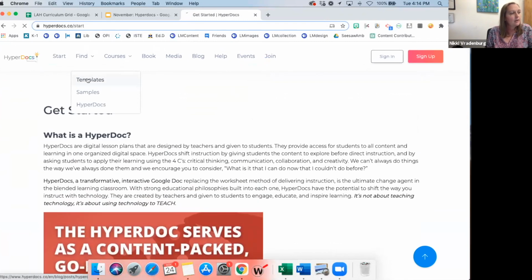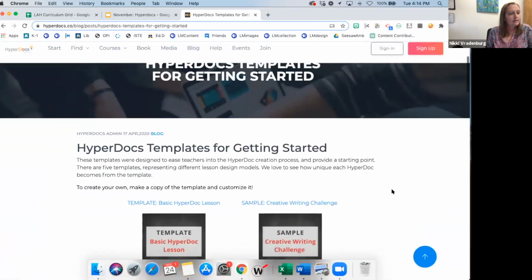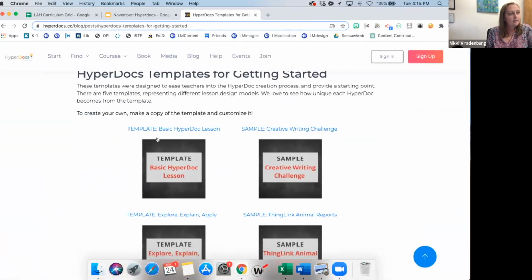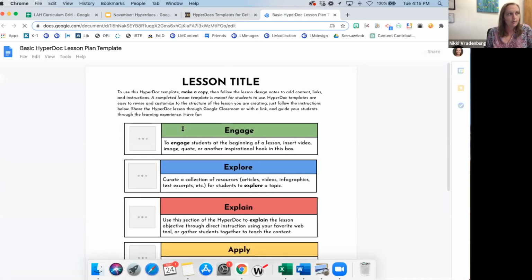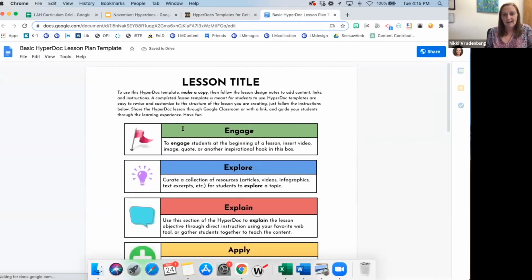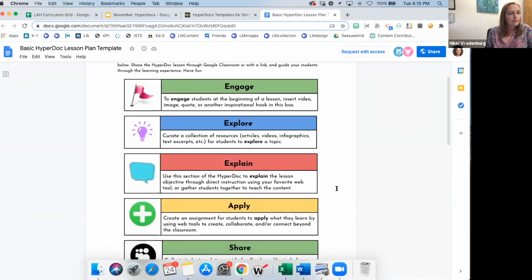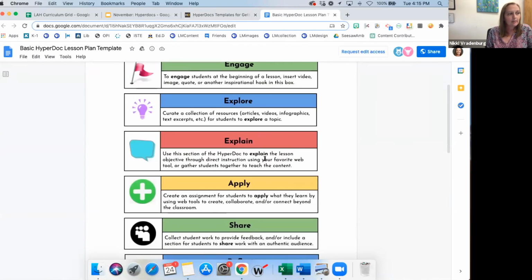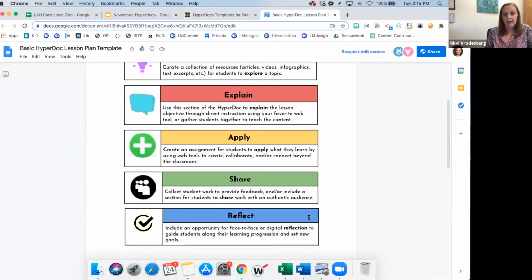But then I go to Find and Templates. This has a few basic Hyperdoc lessons. I think this is a great place to start, getting on this basic template, which is all built for you. Then all you have to do is type in your content and link it up. So this is a single Google Doc. It uses the Engage, Explore, Explain, Apply, Share, Reflect model.